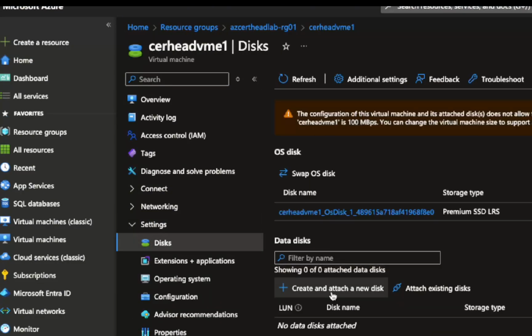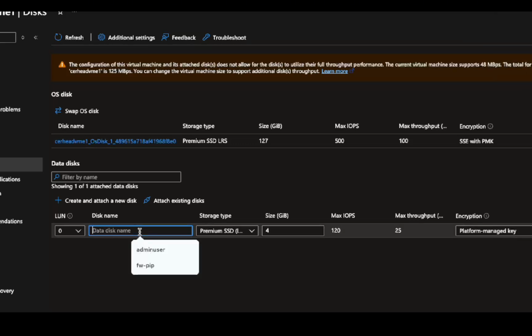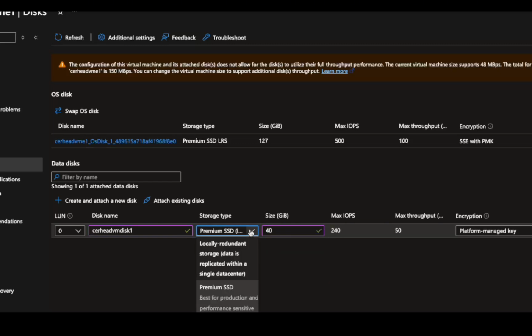So let's create a new disk. The LUN is basically the logical unit number of the disk. So let it be LUN 0. We'll give it a name, Certhead VM1 or disk 1. The type is Premium SSD. The size is, let's say, 40 GB. As you can see, as you increase the size, the IOPS will also increase. If I increase it to 250 GB, accordingly the IOPS will increase.